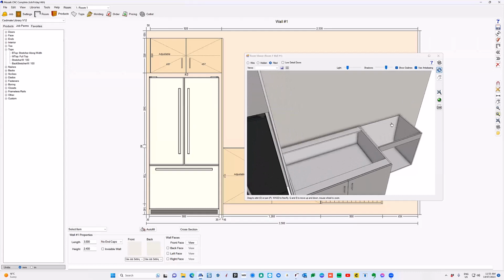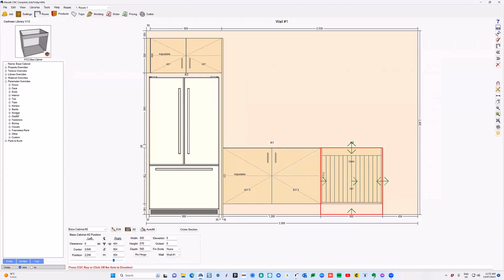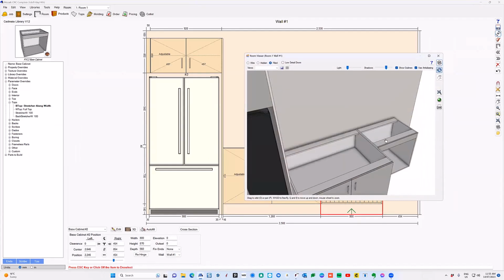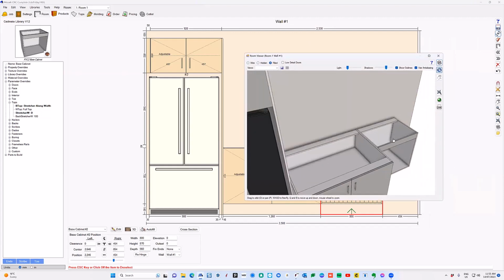Now I've overridden this one to none, so you'll see that one won't update, but you can certainly click on that product and do the same thing. I could go to parameter overrides, go into the tops category and then down to the stretcher. It's on none at the moment, but I could change that to stretchers along width, and then you'll see that one now has a front and back stretcher. If you didn't want the front and just wanted the back, you would go to that same product, go to the front stretcher width and change that to 0. That way you disable the front stretcher and you still have the back stretcher.